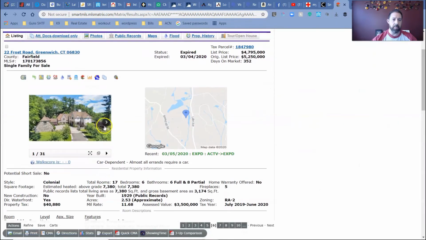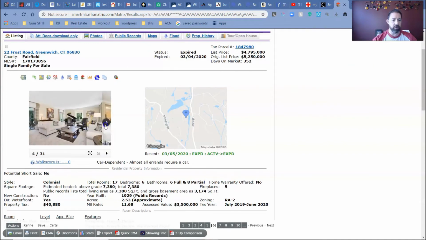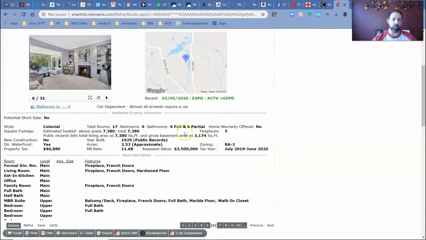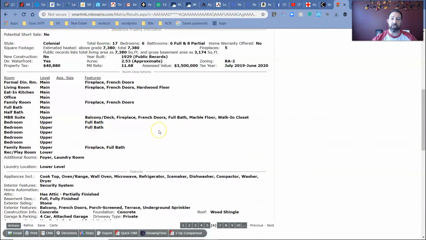So again, not a bad photo. Some photos of the house. 352 days on market. That's kind of crazy. So I'm circling that. I'm circling the price. Now look, we just saw a $225,000 house, and it had the approximate room sizes. They did not do this here for a $4 million listing. I'm not saying the agent's lazy. All I'm saying is that it should be there. There's no reason why we can't have that information put in there.